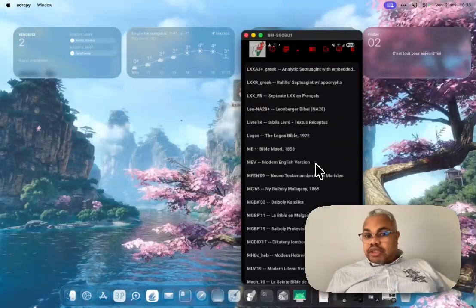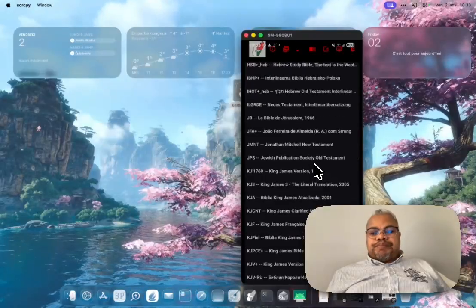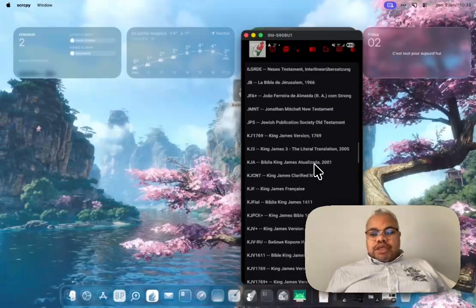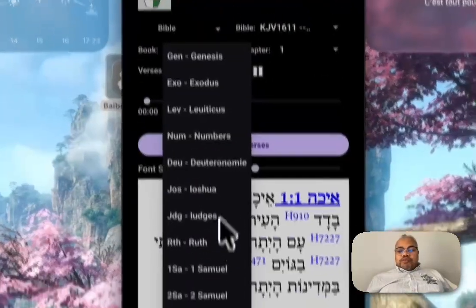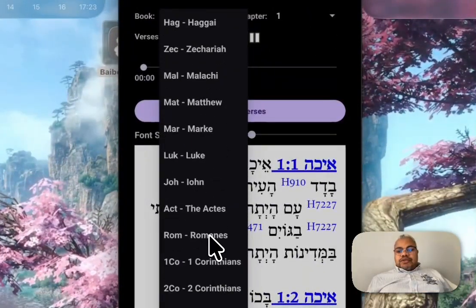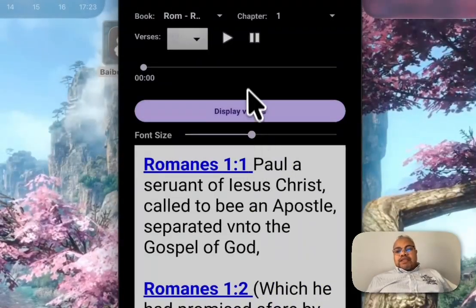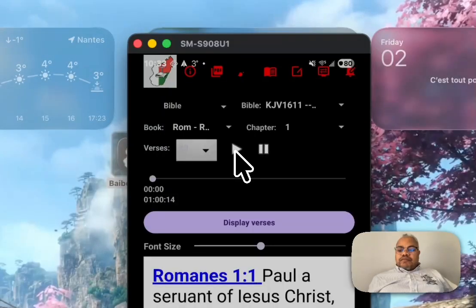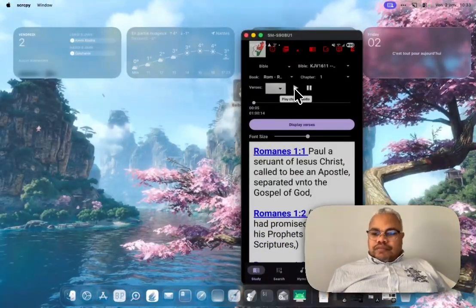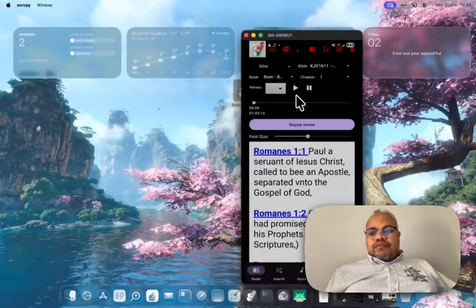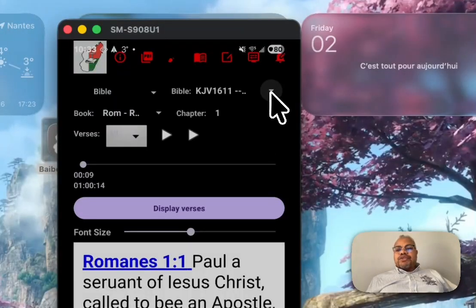That's it. And you can also choose, for example, KJV 1611, and you have also the presentation on this KJV 1611, and for example, we choose Romans, and display verse. The Epistle of Paul the Apostle to the Romans, chapter 1. Paul, a servant of Jesus Christ. You have some of those applications.